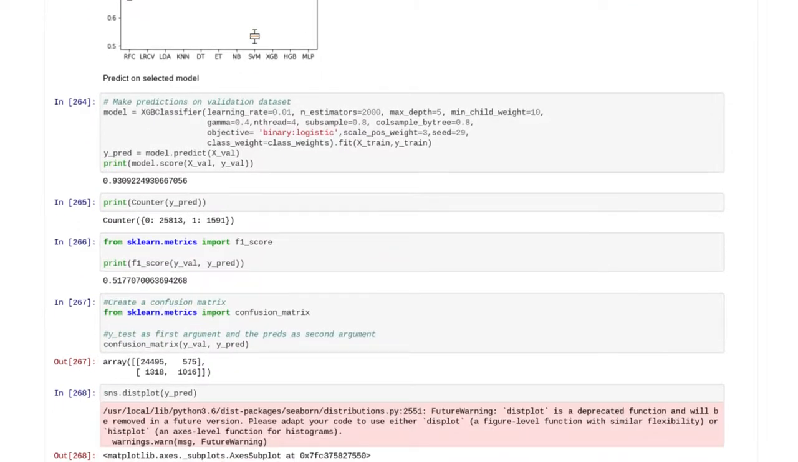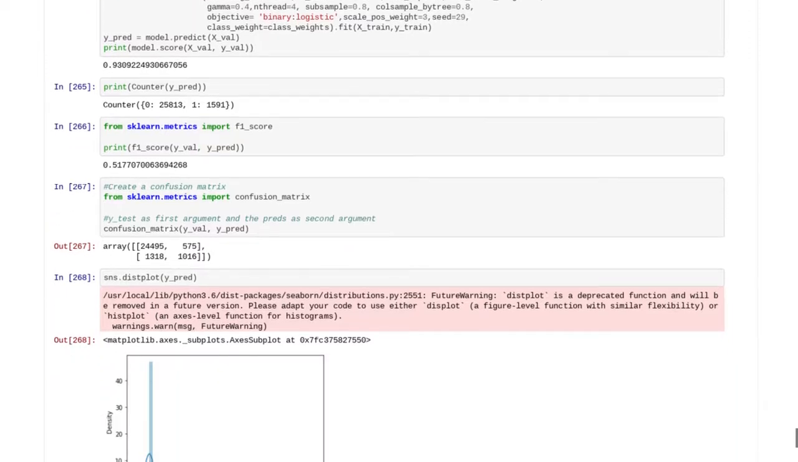So now what we're going to do is make our prediction, and we're going to fit it on the X train and Y train, after it's been tuned, and then we predict on XVal, and then we get a 93.09% accuracy on XVal YVal. We put it on the counter, and 25,813 were 0, and 1591 were 1.